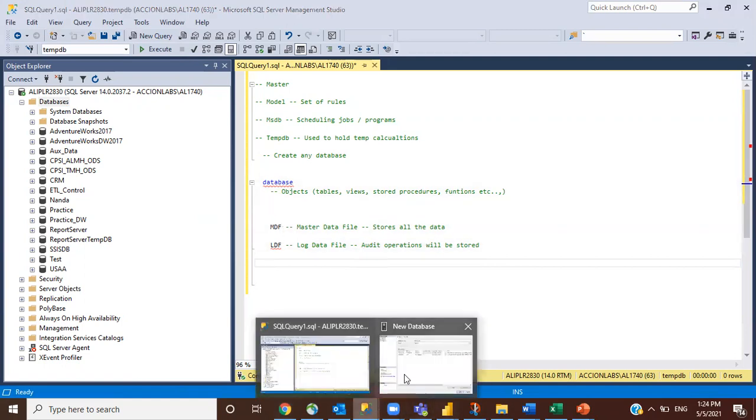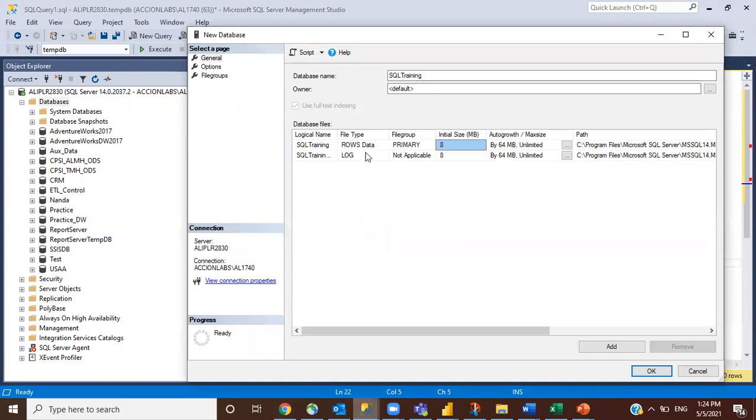Here we go back to the window that we are referring to. As you see, below there are some attributes that we need to understand. Now the logical name here. So there are two files. One is the data file and the other is the log file, which we are seeing. This is your MDF and this is your LDF. Your data file is the primary one, and the log is just for the audit operations.